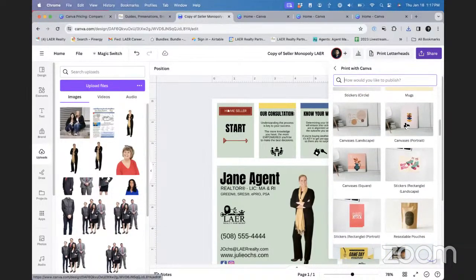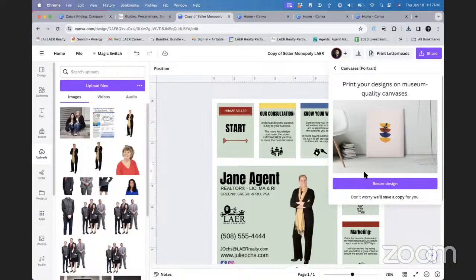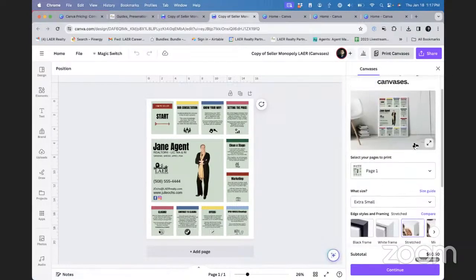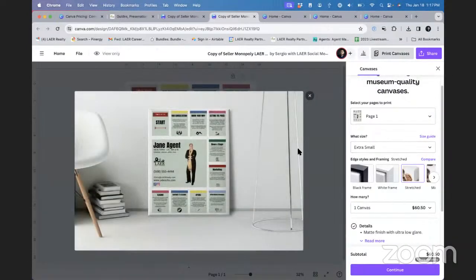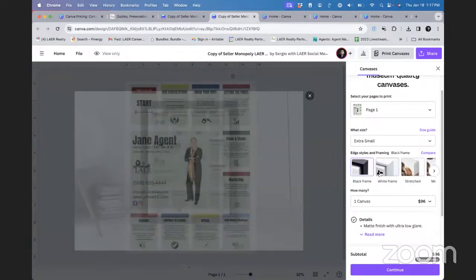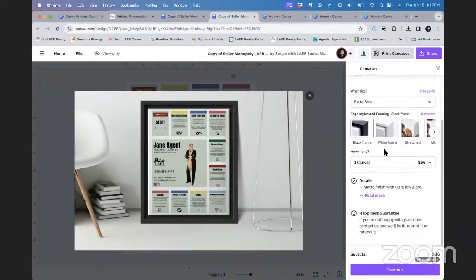I guess if you want to print this out on an actual canvas, it will resize the design to make it fit. And it'll give you a little preview of what it will look like, and then different options that you have. And then you can print it out.